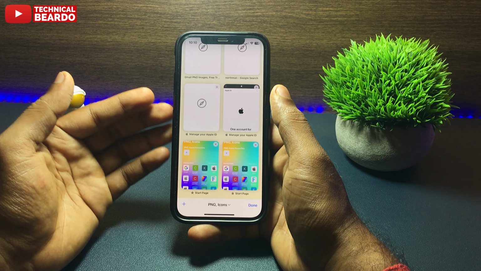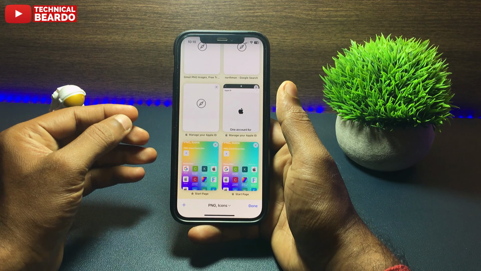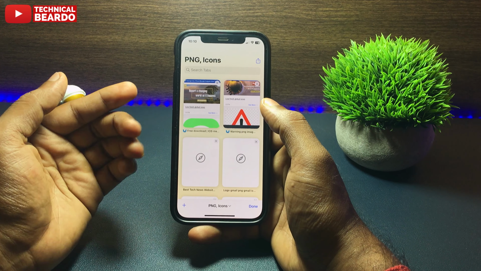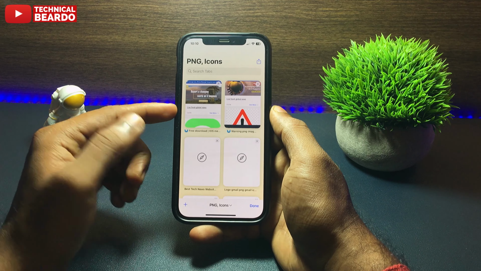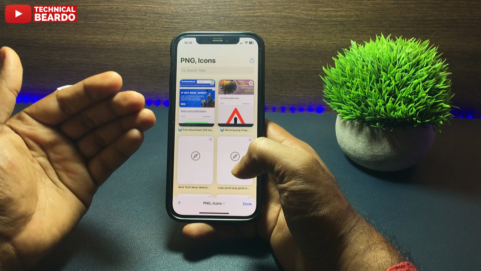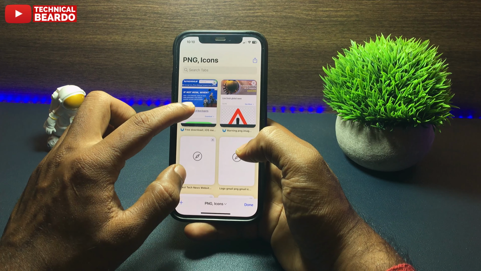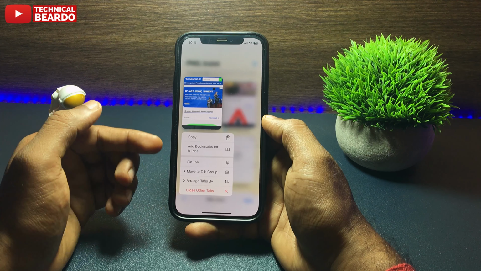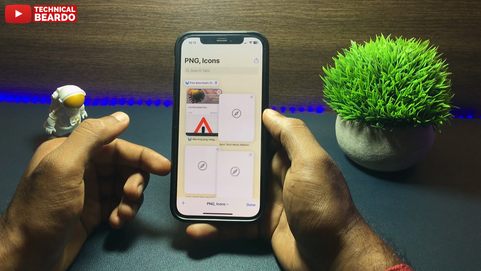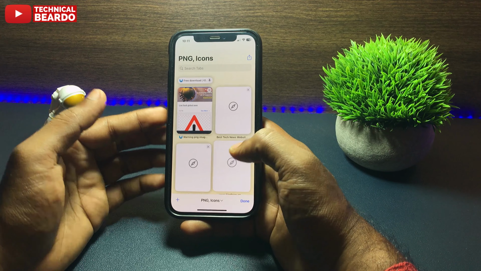Do one thing, go to the Safari browser. In Safari, open the tabs mode. Here you'll see multiple tabs open. Whichever website you want to pin as a favorite, just hard press it. Once you hard press, there are multiple options. One of them is Pin Tab. Just tap on that.